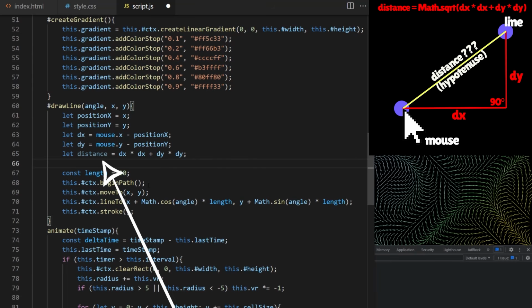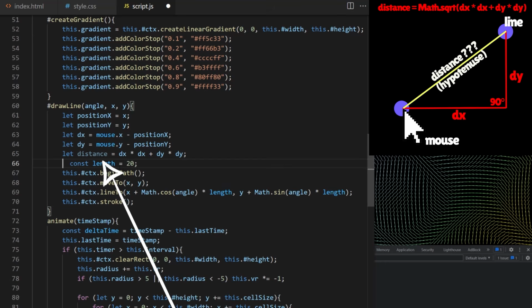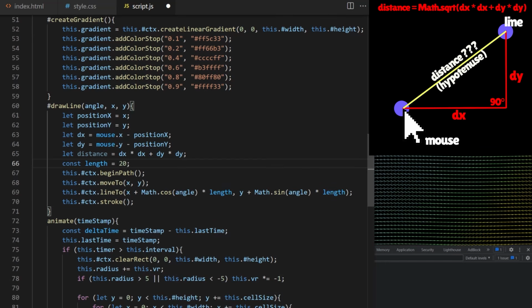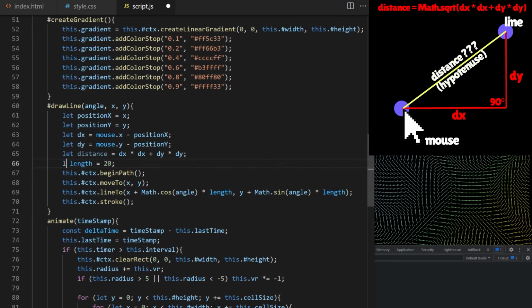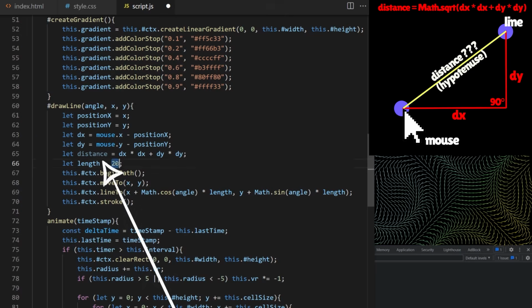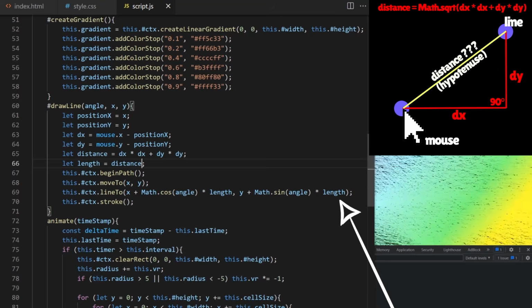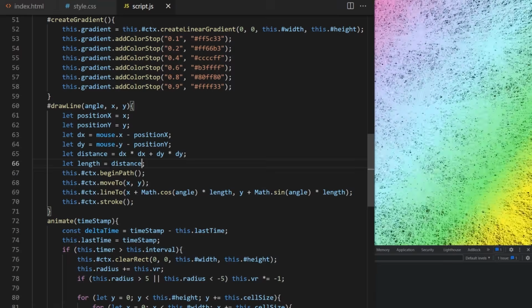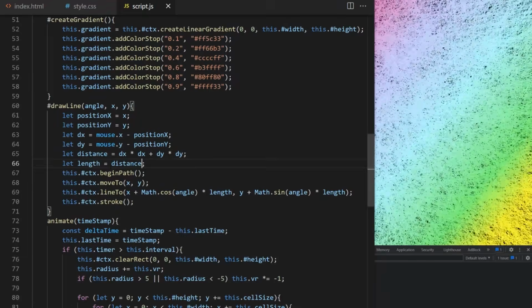It is held just temporarily here, and we will use it to draw lines of different lengths. I do that by assigning distance to length. Length is used here to draw lines, if you remember. That will give us extremely long lines. We need to make them much shorter.